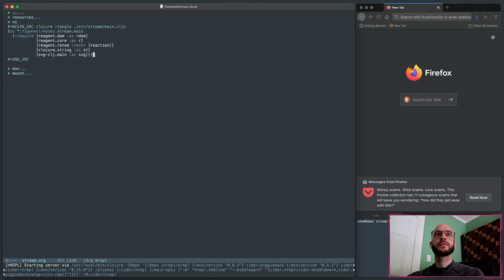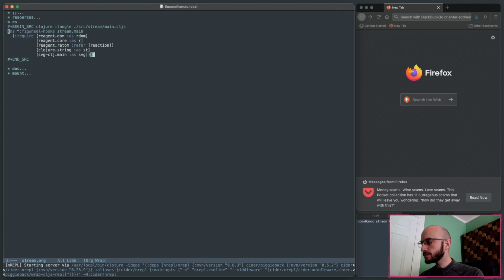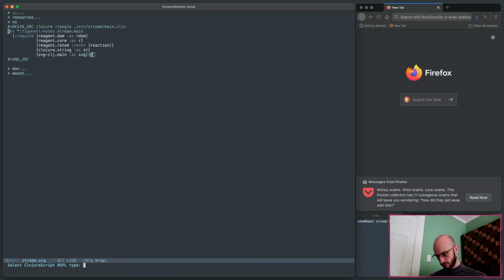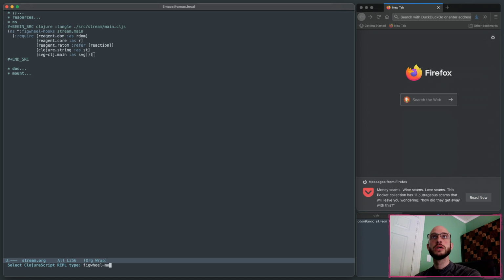CLJS. REPL type, I forget the options. Figwheel main would be the one. Yeah. Build dev, please.